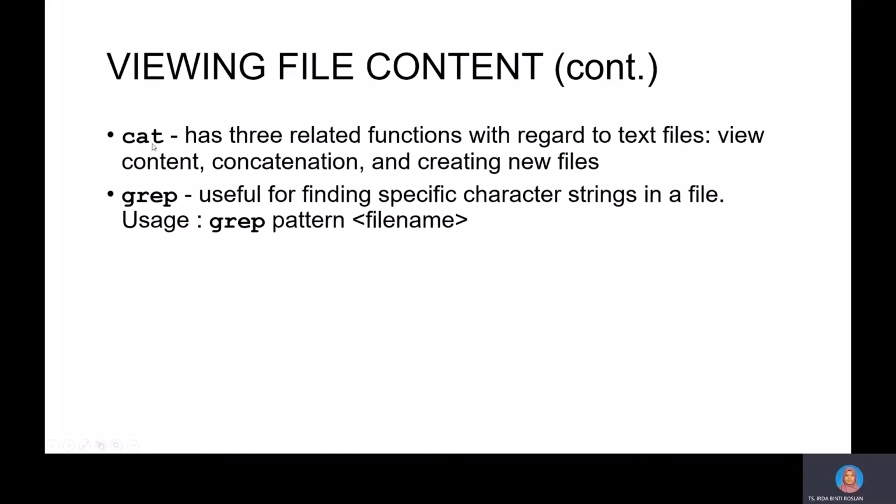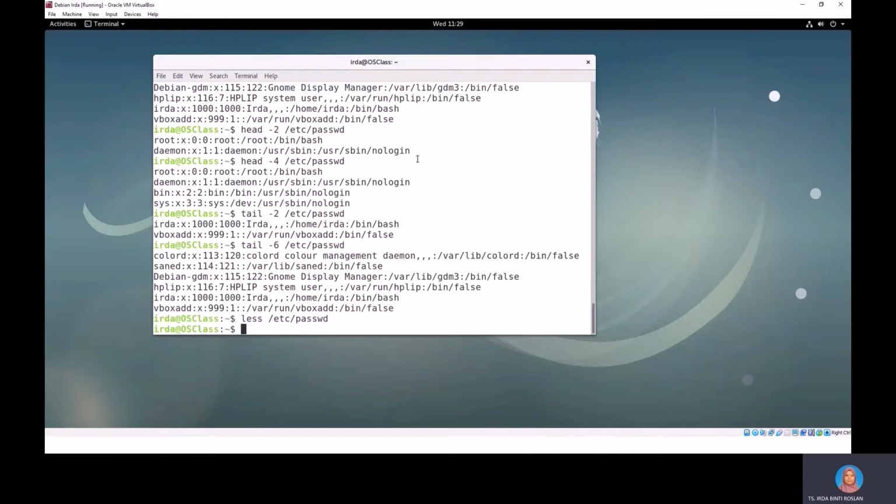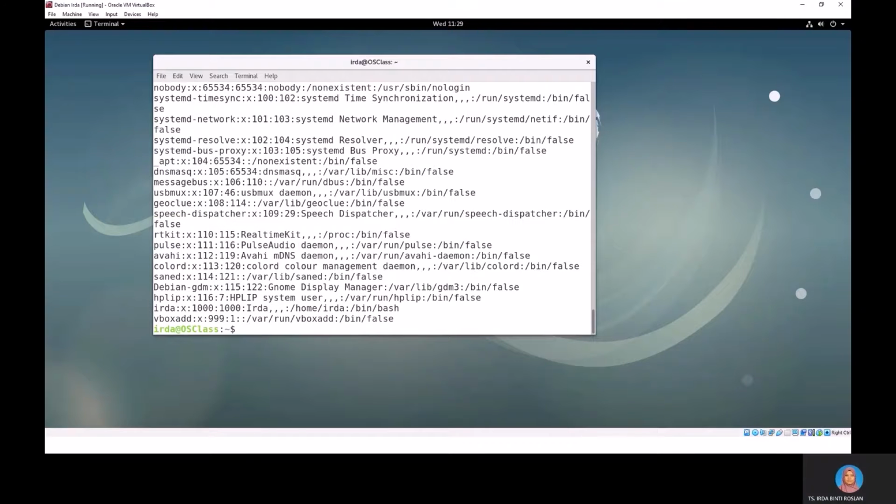Right, next, cat. Cat has 3 related functions with regard to text files. You can view content, concatenate, and create new files. So we try to use cat to view a file. Let's say we want to view the same file /etc/passwd. You can use it to view a file, or you can use cat to combine copies of files.